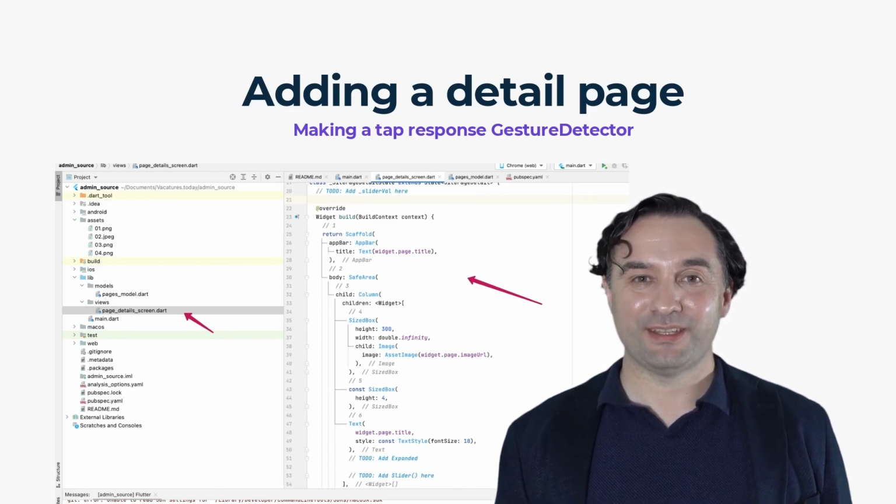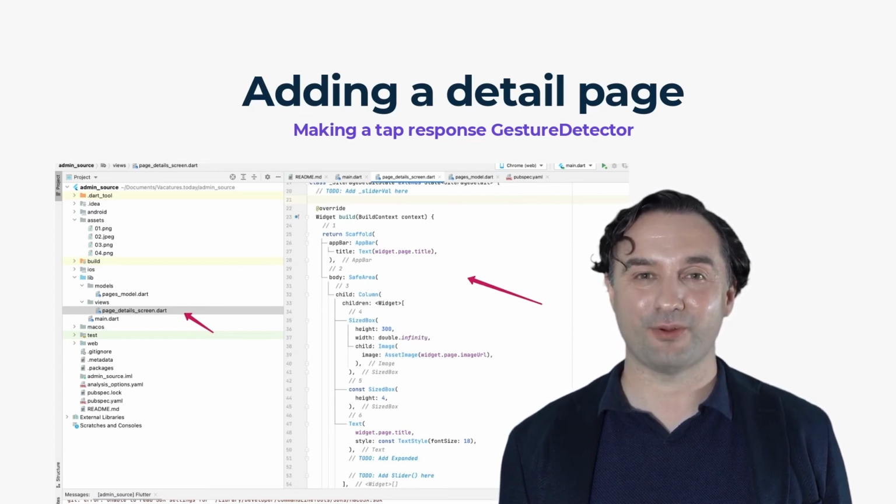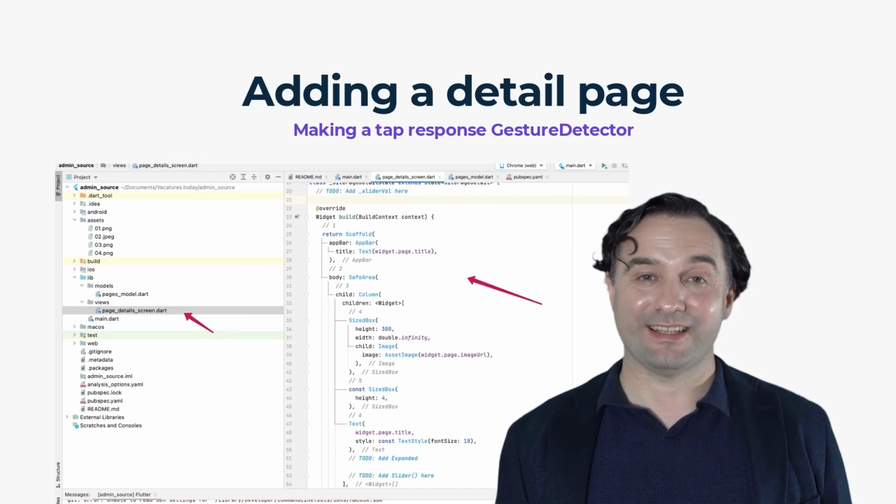This creates a new stateful widget which has an initializer that takes the page details to display. This is a stateful widget because you'll add some interactive state to this page later. The body of the widget is the same as you've already seen. Here are a few things to notice.